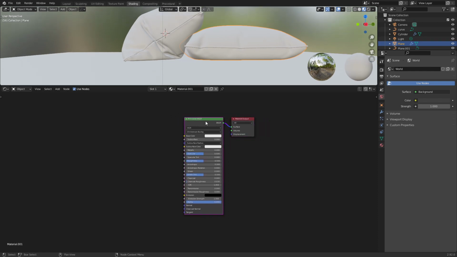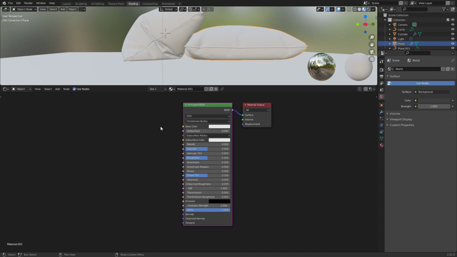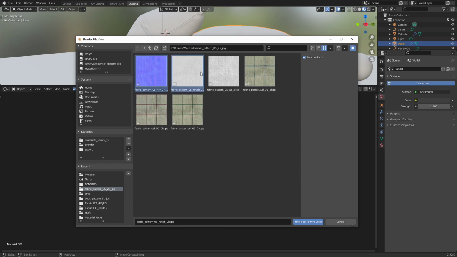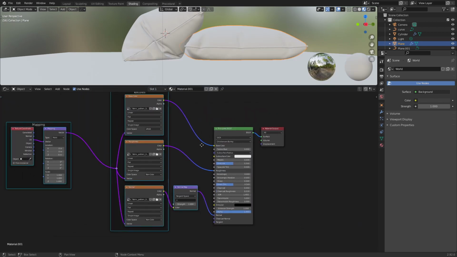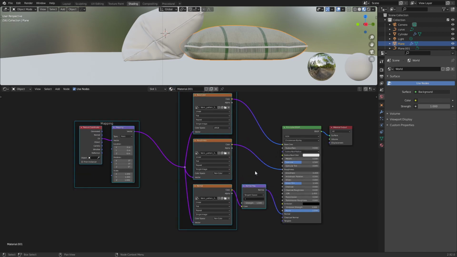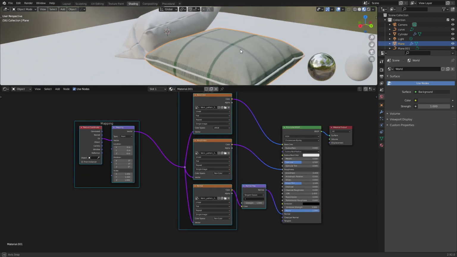Then you can select the Principled BSDF, Control Shift T, and go to the folder where you have the textures. In this case, we pick this, and choose one of the colors. I will use the green maybe. And it will make all the connections by itself.